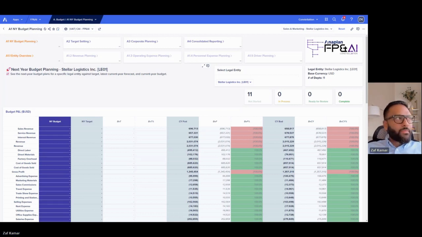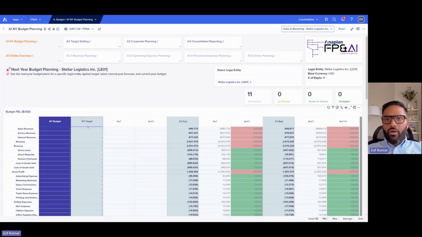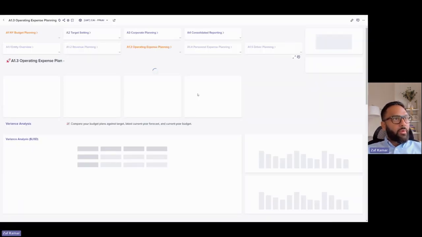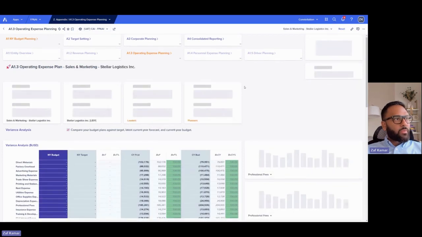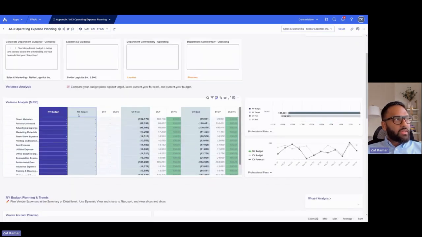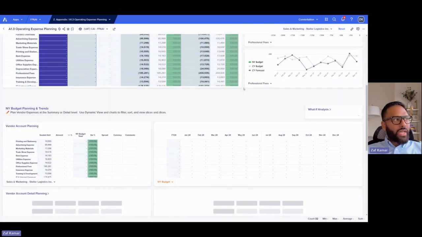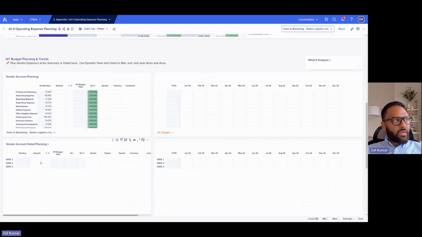Let's get started. We'll start off here in our FP&AI application in our planning home base, A1.1, so that we can see at the start of the planning season, both my next year budget and my target are 0. There's nothing in it, and we'll further reinforce that here by going into our operating expense planning section, where we'll see for our operating expense accounts, we also have that same next year budget, next year target 0, and I'll scroll down into our input sections where we can see the same thing.